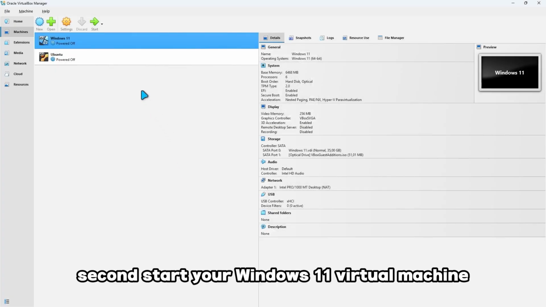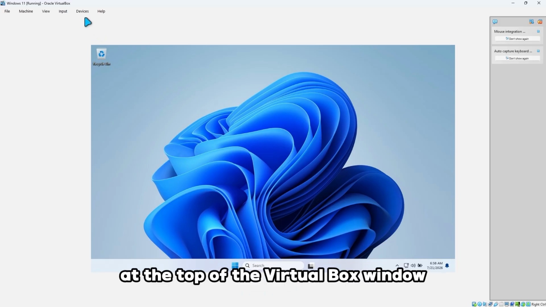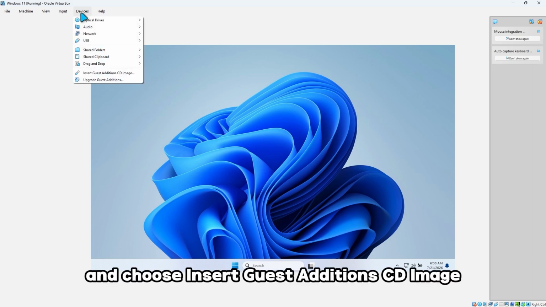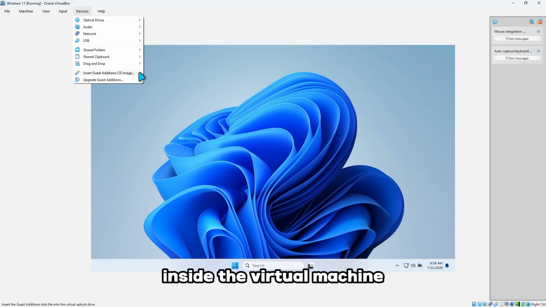Second, start your Windows 11 virtual machine and wait until the operating system finishes loading. At the top of the VirtualBox window, click the Devices menu and choose Insert Guest Editions CD image to mount the VirtualBox Guest Editions installer inside the virtual machine.